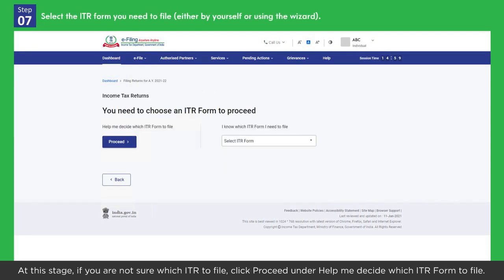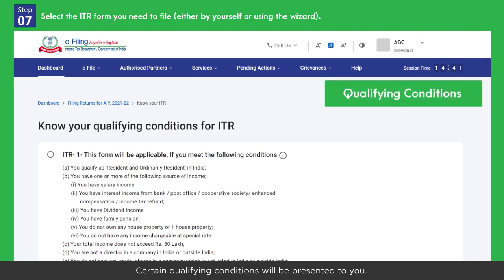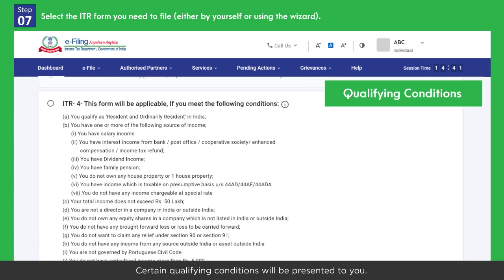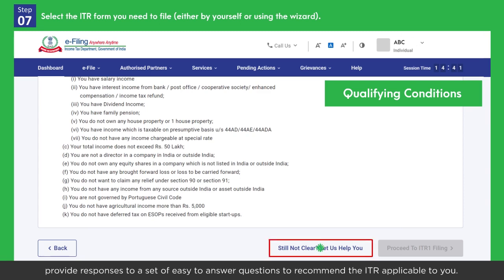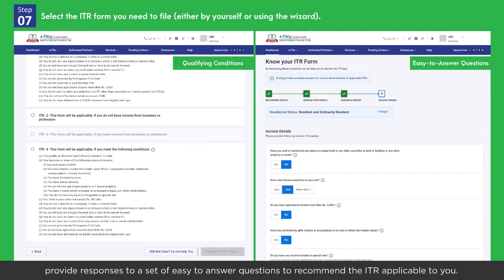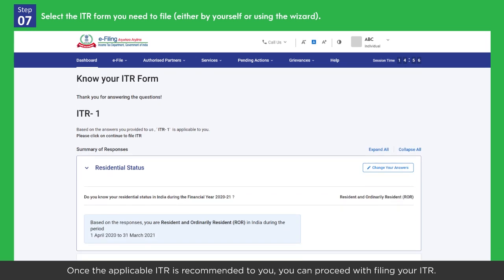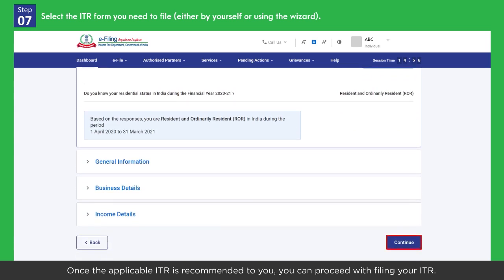At this stage, if you are not sure which ITR to file, click Proceed under Help Me decide which ITR form to file. Certain qualifying conditions will be presented to you. If the conditions are not clear, you will need to provide responses to a set of easy-to-answer questions to recommend the ITR applicable to you. Once the applicable ITR is recommended to you, you can proceed with filing your ITR.